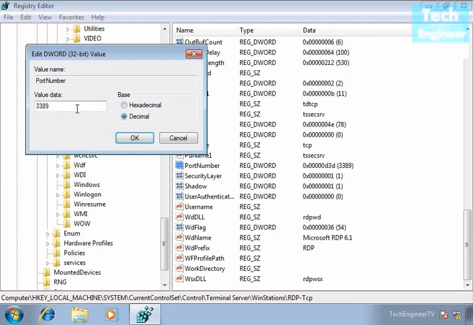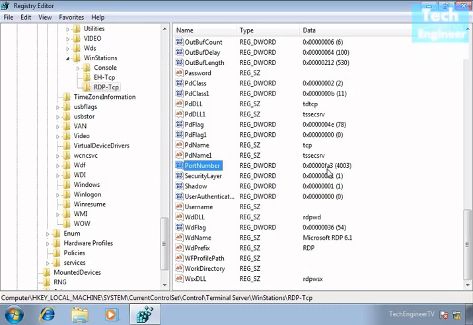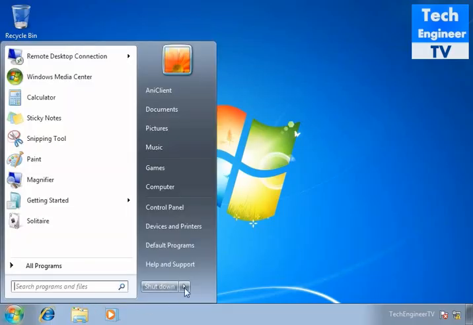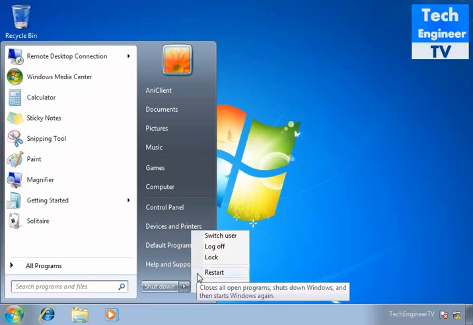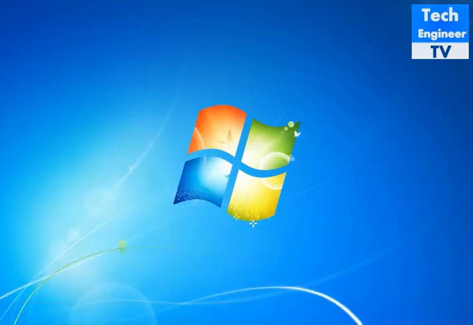So by default the port number of remote desktop is 3389. We have to change that. For example, I give it 4003 and it changed immediately. Now I have to restart my computer in order to apply the registry change. So I'm just restarting my computer. We'll continue after the computer reboots.